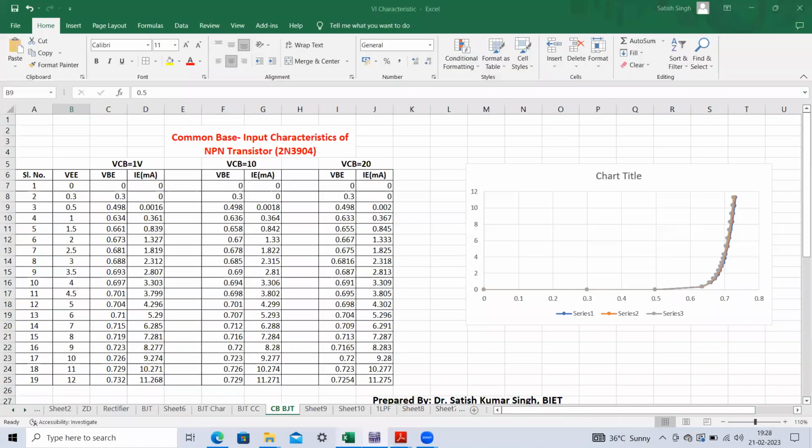So that value we have noted down here, 0.498, and this current we are writing in milliamperes. So that milliamperes will be 0.0016. This is what our value is.